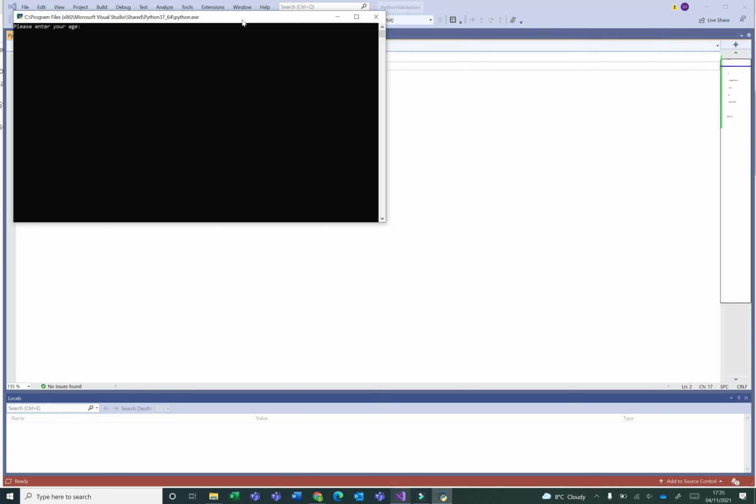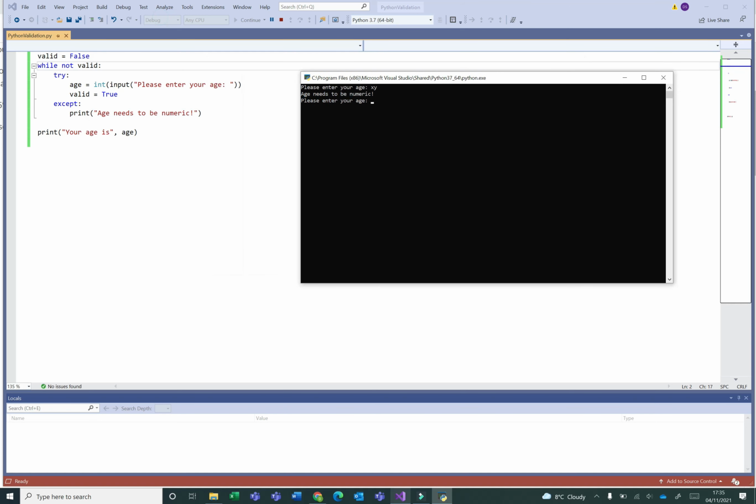Okay, so entering an age, XY. Age needs to be numeric, and so it's gone into this branch here, not run the valid equals true, and therefore valid is still false. So we stay within the while loop because this keeps running while the valid variable is not true. Okay, please enter your age.